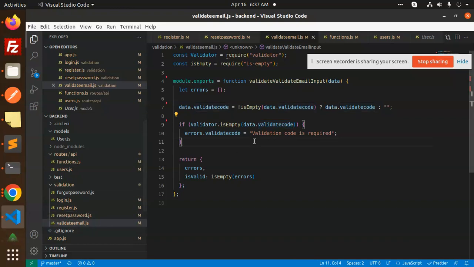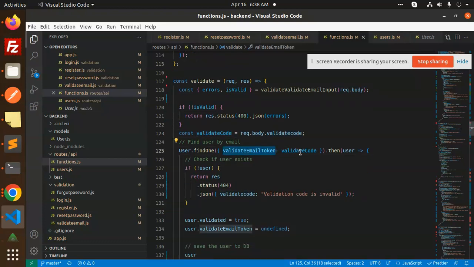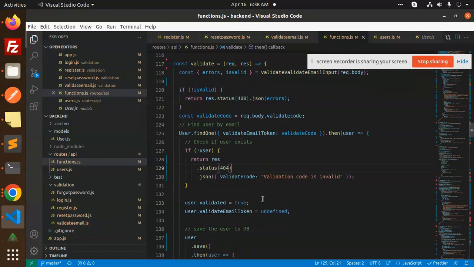Let's dive into the code level. So this is basically the validation. So currently it's not getting the validated code, so that's the reason validation code is required. Okay, next, after the validation, if it is not, then send whatever the error they have. Otherwise we are required body validated code. Okay, so first validate the email token with this one. We are finding that one and check if the user exists or not. If it is not, validation code is invalid. Okay, otherwise what we do, user validated, then true.